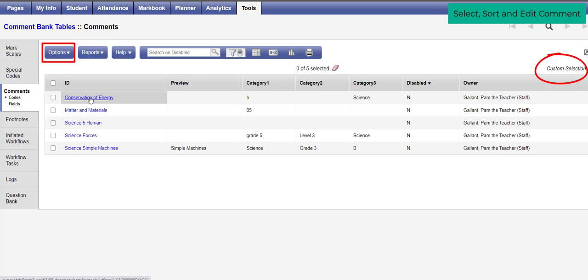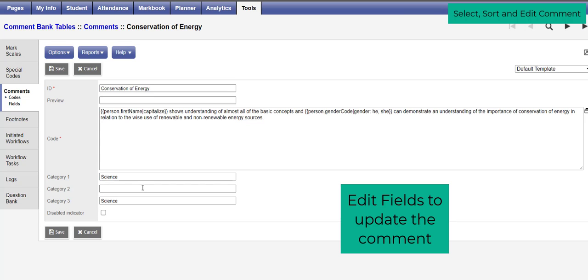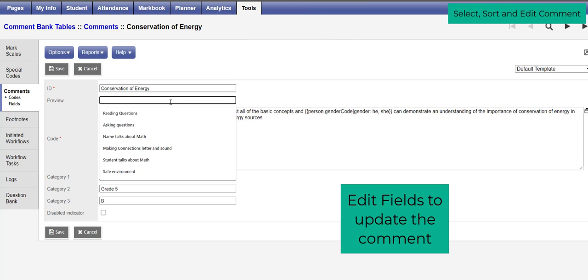So I'm going to go into each one of these and go back and change my filter levels, I know, to support my thinking that I have now. So science, and this is a grade 5 comment, so it does remember I've said things, and these are my B comments. I'm going to save that. I can also put in a preview if I'd like, because that's the gist statement, so I don't want to read the whole comment. It's like that preview.